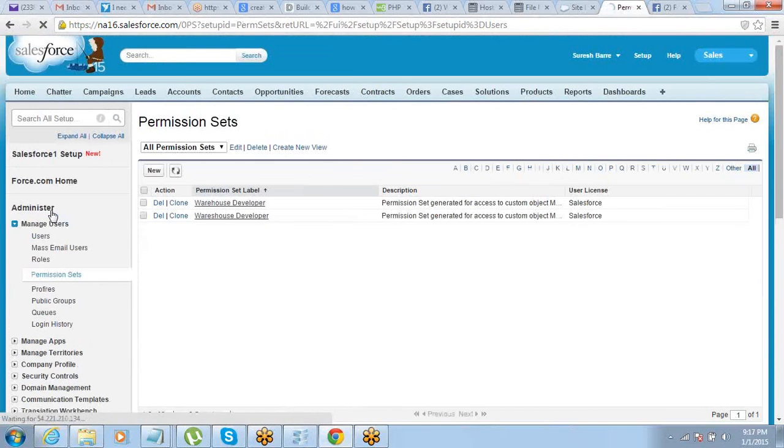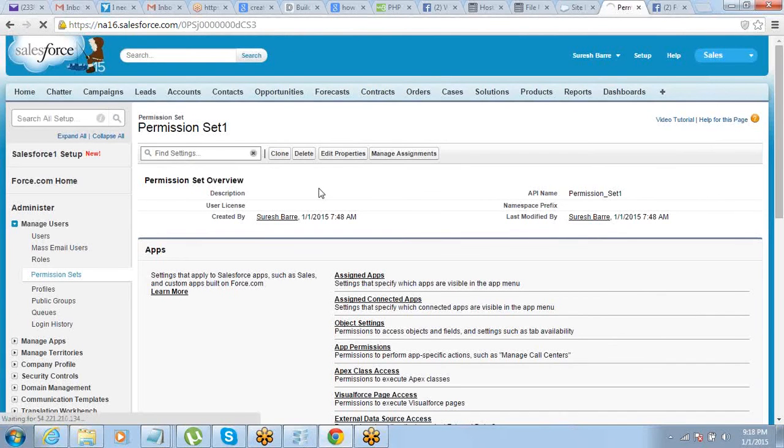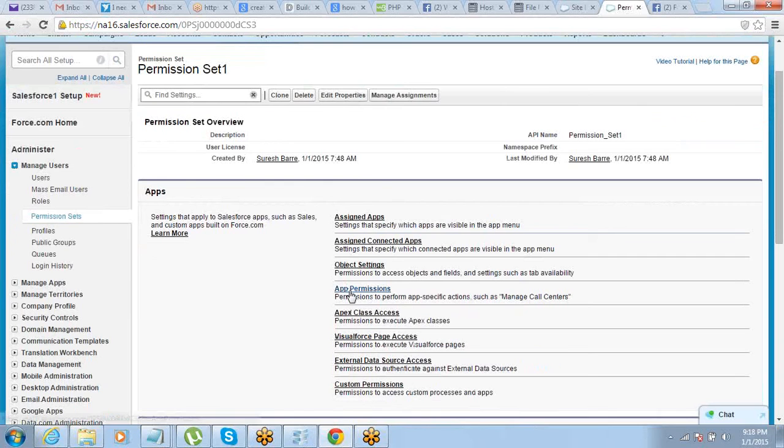A permission set, as I told you, is given to the user with additional permission. So you can just go ahead and create a new one. There are no standard permission sets. You always have to go and create. So let's say I'm talking about an additional permission for our HR manager app. Let me just create a permission set, and here you will need to give app permissions.